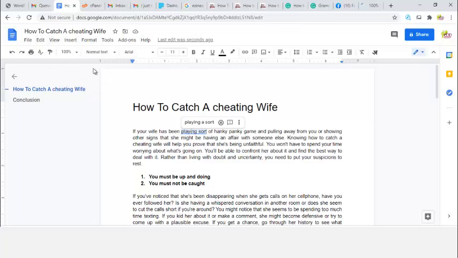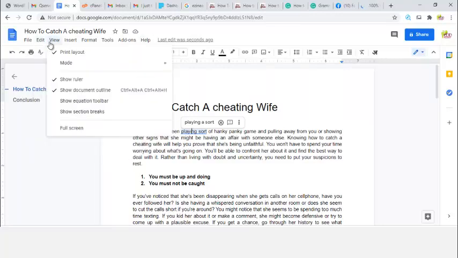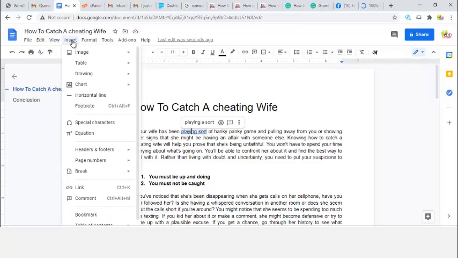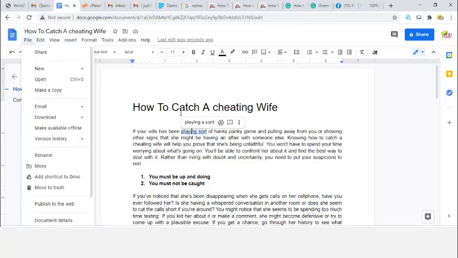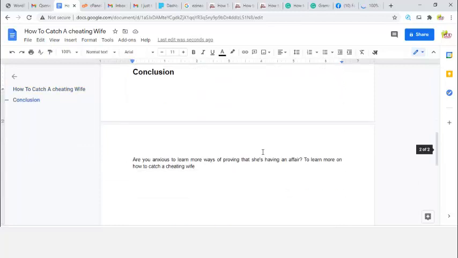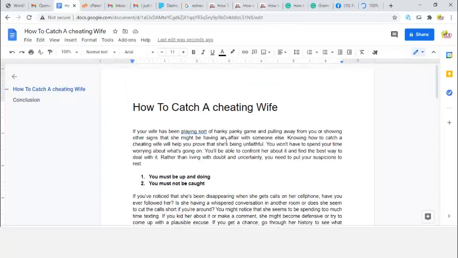Alright, so you just go ahead and format the article and make sure the article is looking very, very good, right? So that is how I make sure I write top-notch articles for my clients.